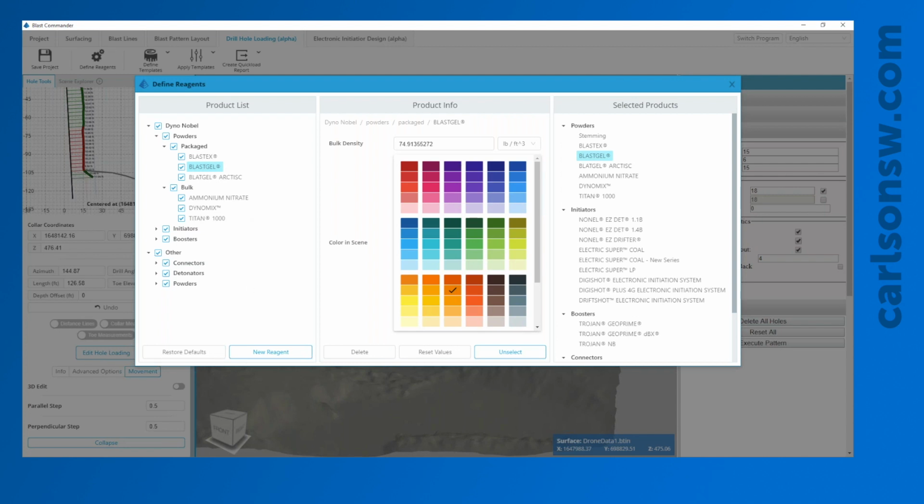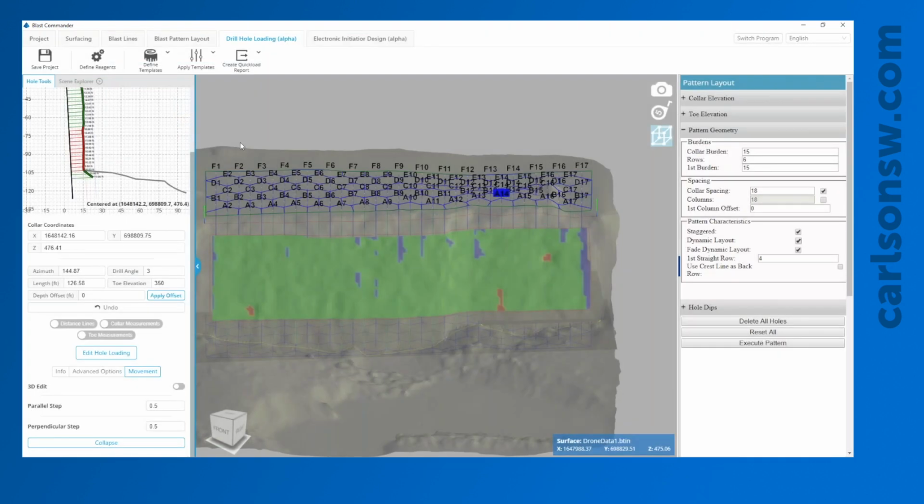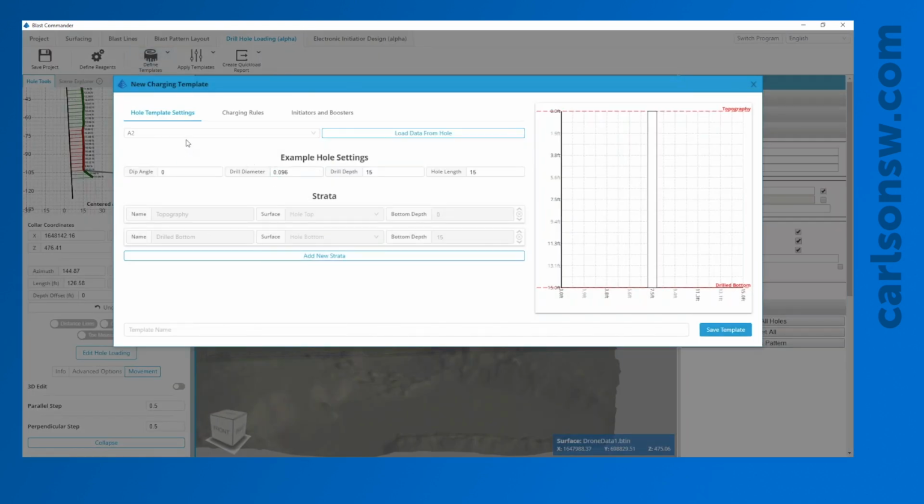And so once we're ready with our different reagents to start designing our whole loading template, we'd go over here, define templates. And as you can see, I have a number of them here, and we'll work through a couple of different cases. So we'll just create a new template, and we'll call this webinar single. And what we could do is load in a hole from anywhere in our pattern and use this as a way to design our blast.